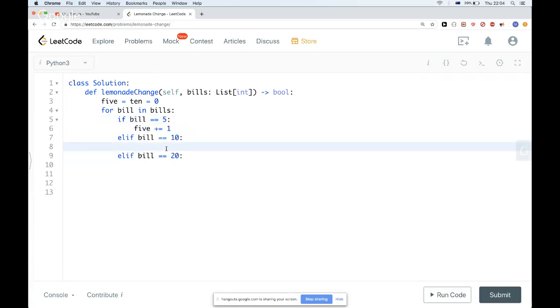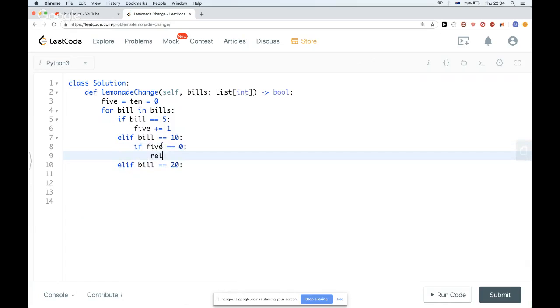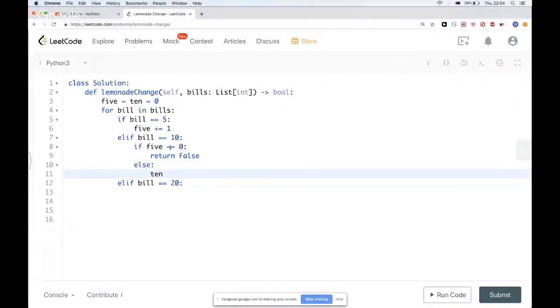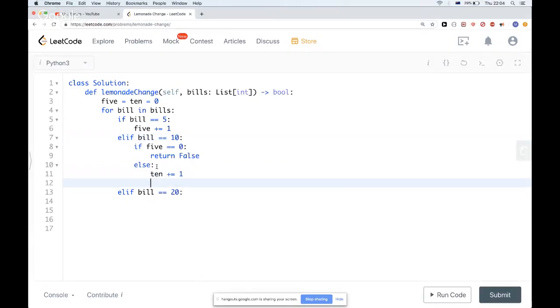Now, if we get 10, then we need to check if we have no 5s at all, we can't give back 5 as change. And so we can't serve that customer, basically. And so we need to return false right away. Otherwise, if we have a 5, then at that point we know we have 1 more 10. So let's just keep track of that. And we know we have 1 less 5 since we would need to return that 5 to the customer. So we have 1 less 5.